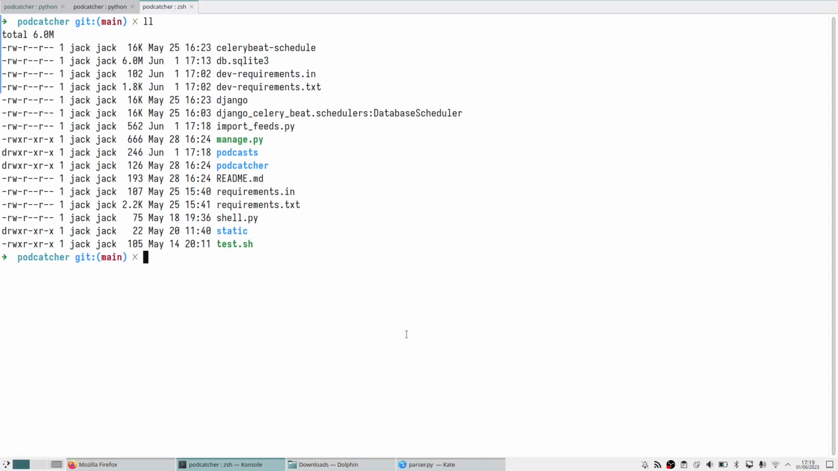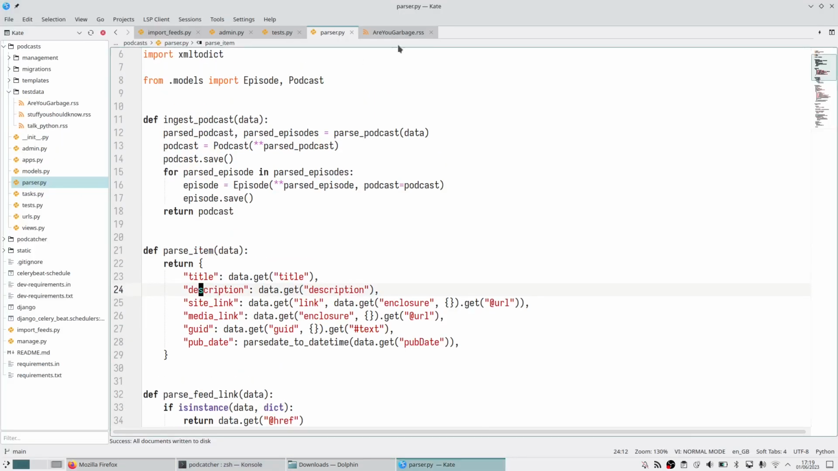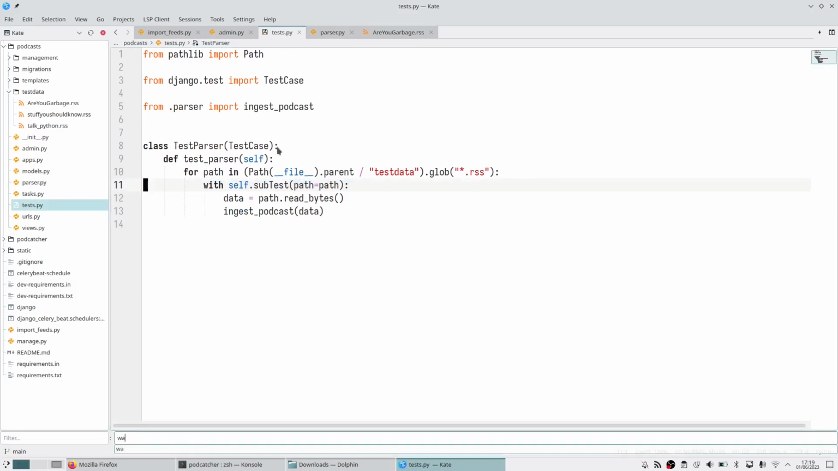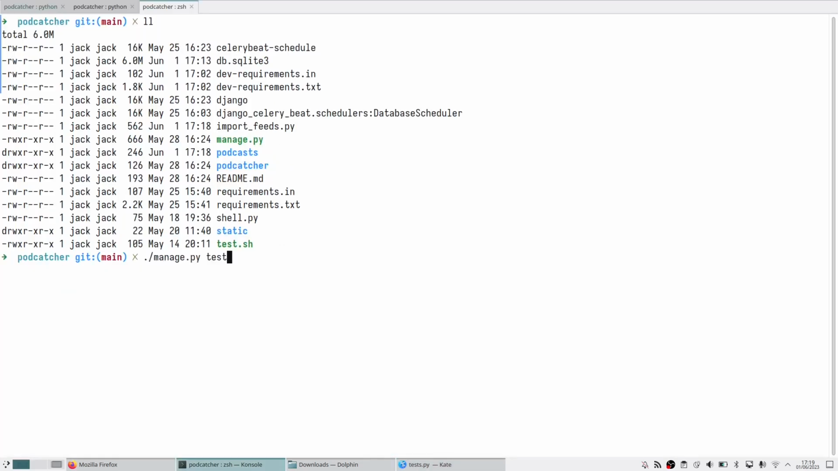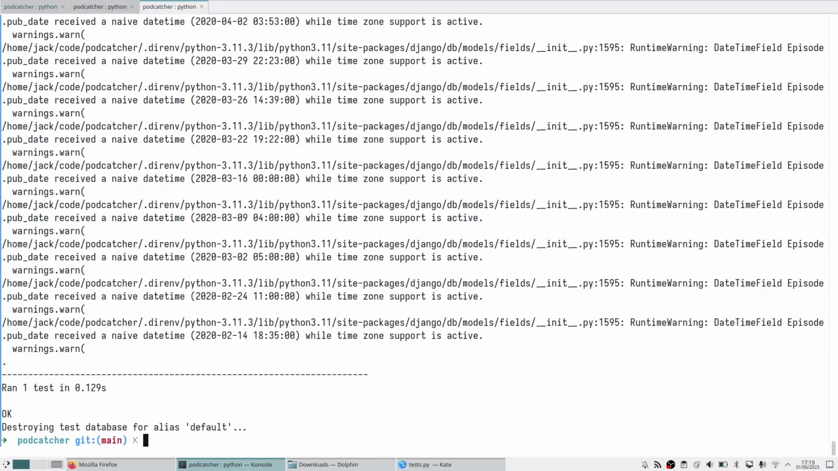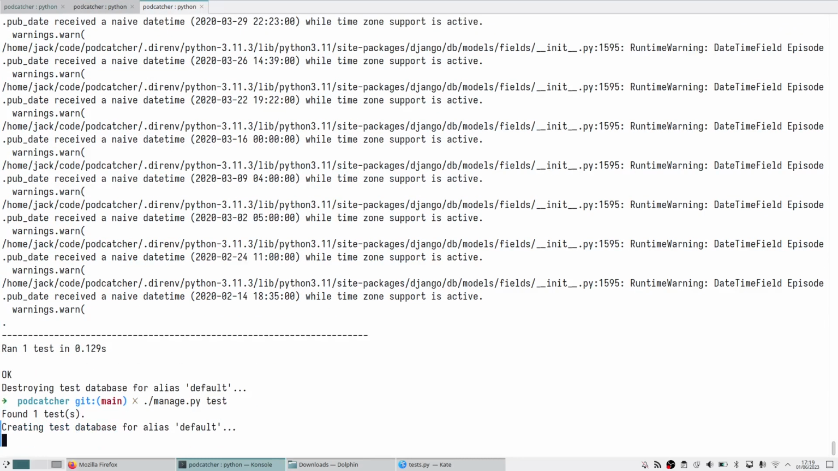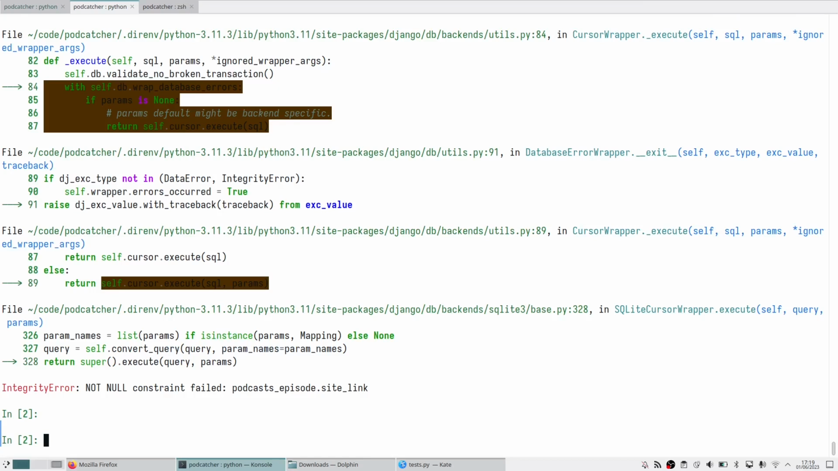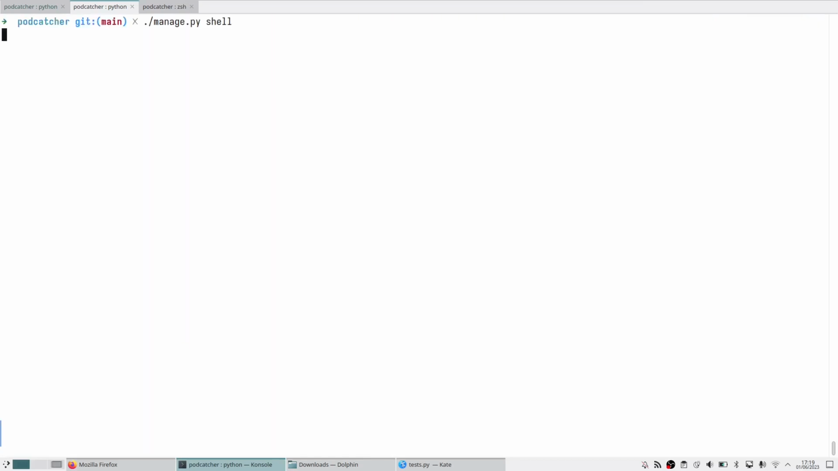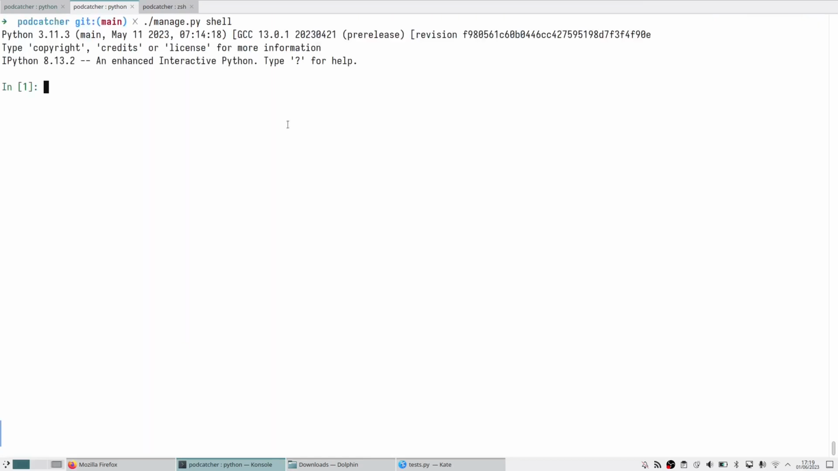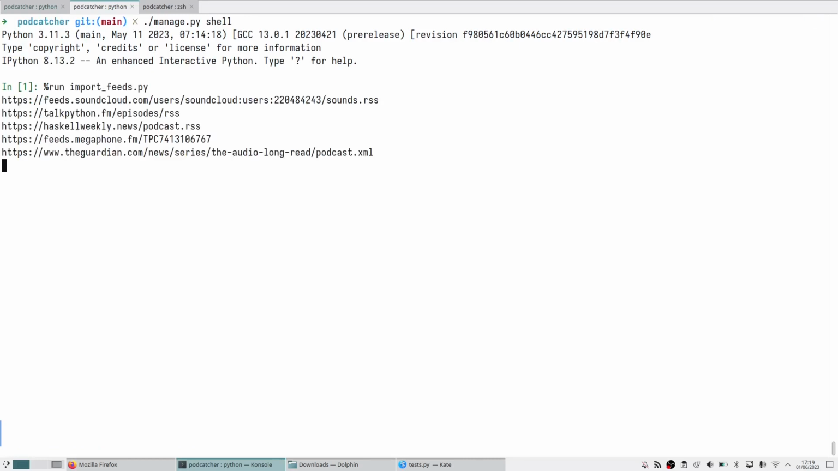And let me just uncomment my test here, get rid of you, and we should make sure we're actually running our full tests. Okay, so all of the test suite is now running. And now I guess we can try and import our podcast again by calling run import feeds.